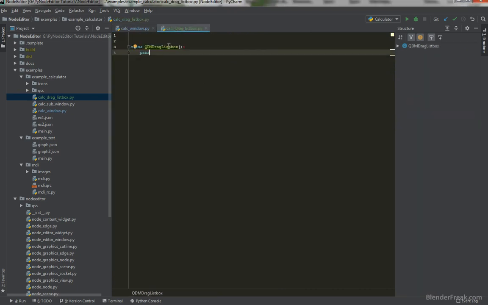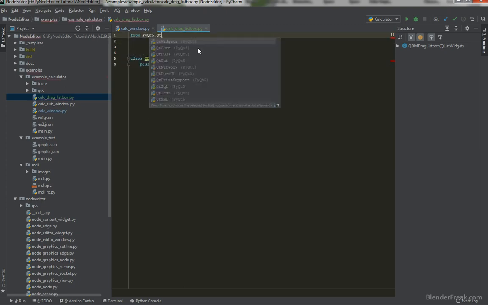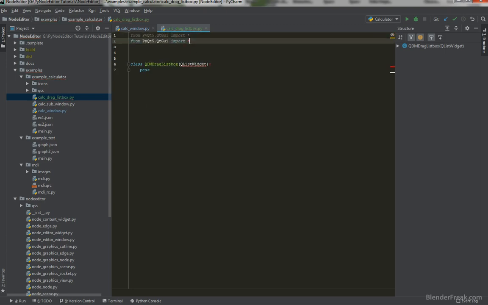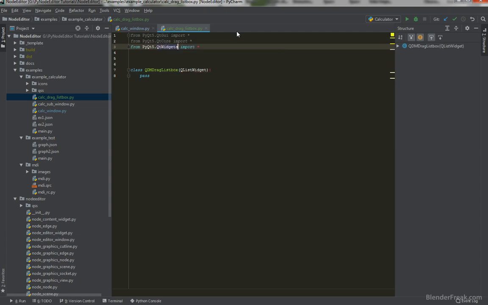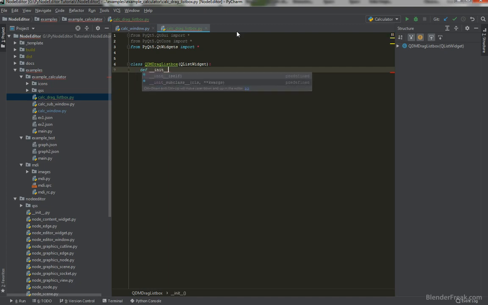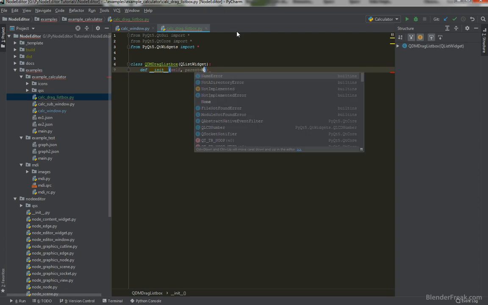And here DragListbox should derive from QListWidget. We don't know it yet, so we need to import that. So from PyQt5.QtGui import everything. I will copy this around, and I will also import everything from QtCore and QtWidgets. And as usual, in our class we are going to define the constructor, def __init__, self and parent. By default that's going to be None.